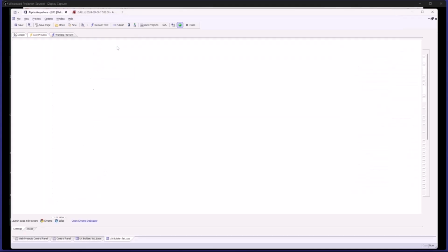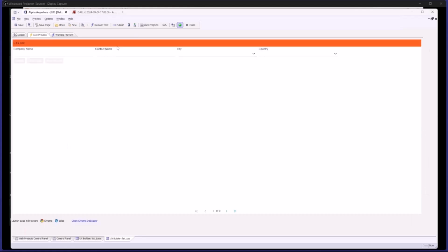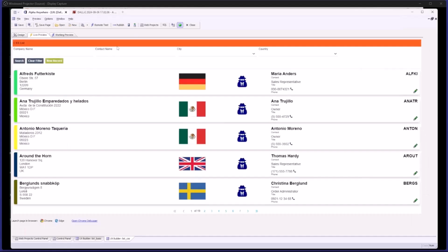So if I just go into preview that. It's the same data. It's the same list, but I've applied CSS styling to it. So the first thing you can see is we've got a different color header. We've got different color buttons, putting through a bit more information now. I've got the flag based on the country. I've put this in for demo purposes. It could be the photo of Maria Anders or the photo of Thomas Hardy, whatever. And we've got a dynamically colored slash at the side. Each one is now like a card.